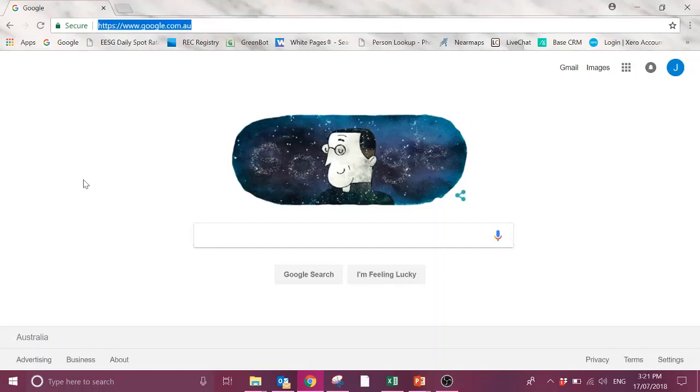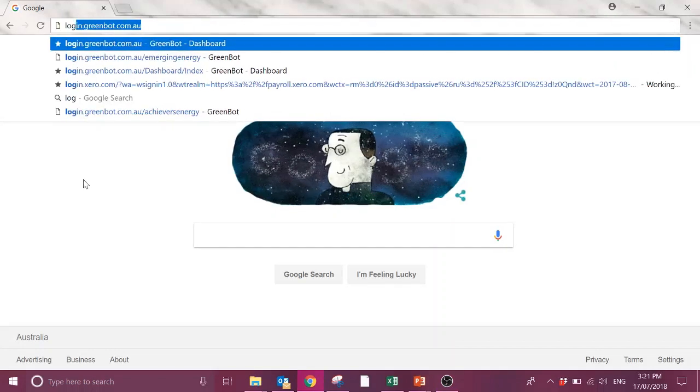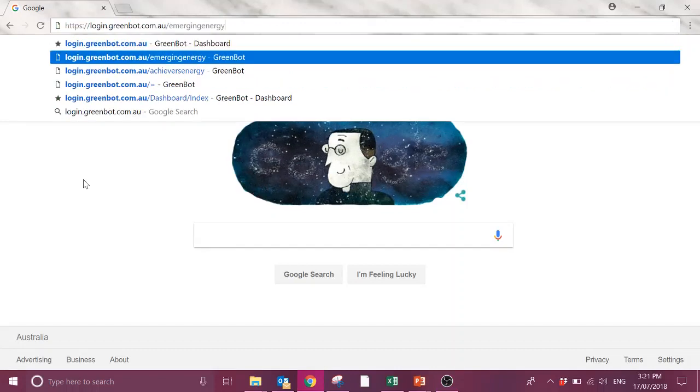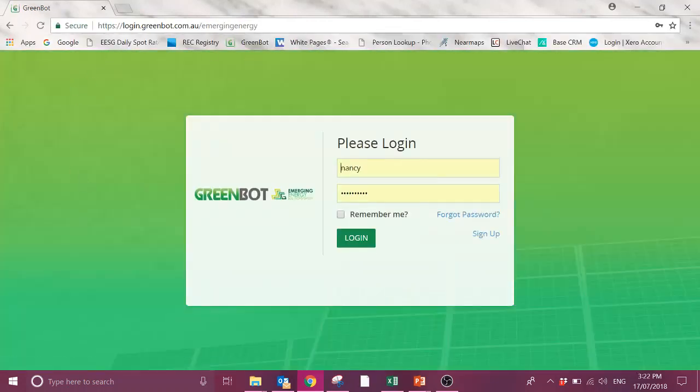So now we're going to log in and create a new job on Greenbot. First thing you want to do is make sure you're logging in at the correct address, which is login.greenbot.com.au/emerging energy. Make sure you put /emerging energy, otherwise the login details which you've created aren't going to work. And you know you're in the right place when you've got the little emerging energy logo next to Greenbot.